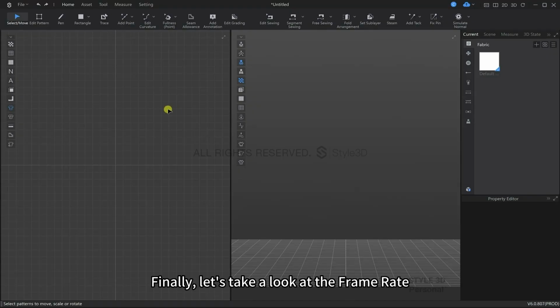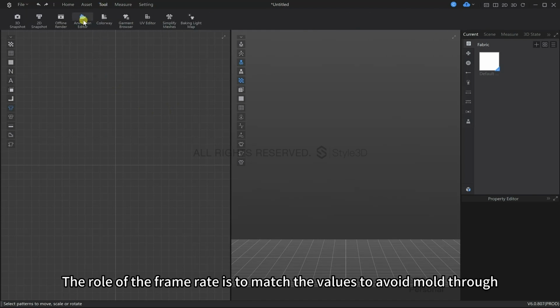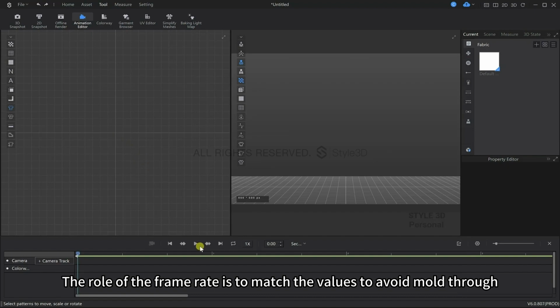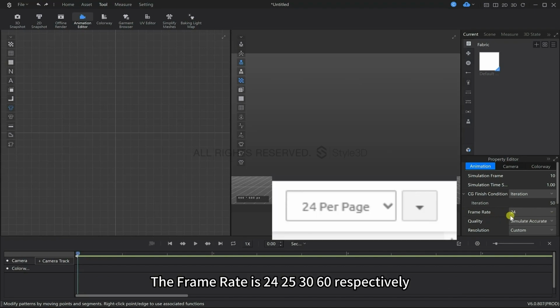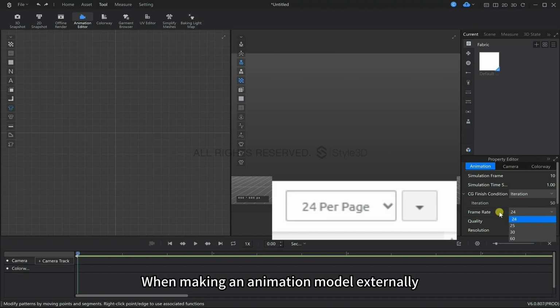Finally, let's take a look at the frame rate. The role of the frame rate is to match the values to avoid mold through. Enter the property editor to view the frame rate of the animation. The frame rate is 24, 25, 30, 60 respectively. We need to pay attention when making an animation model externally.